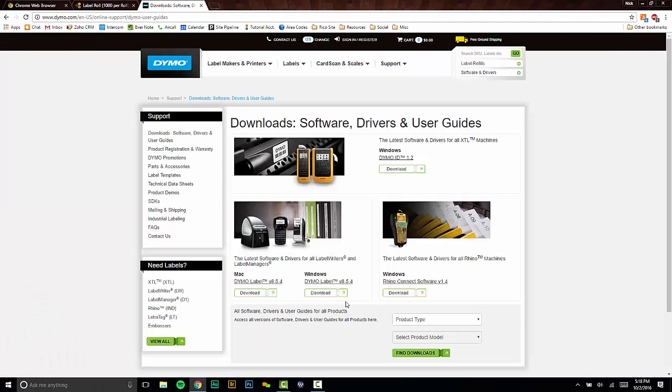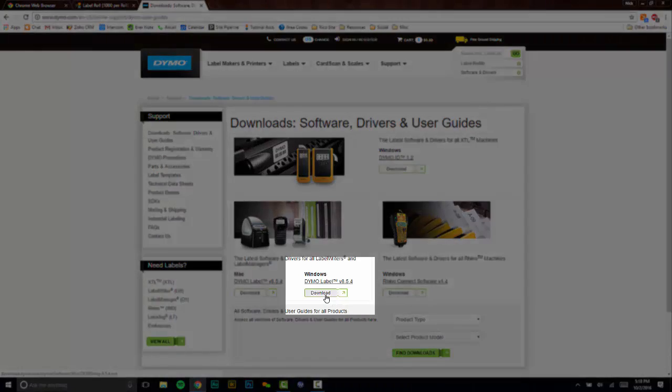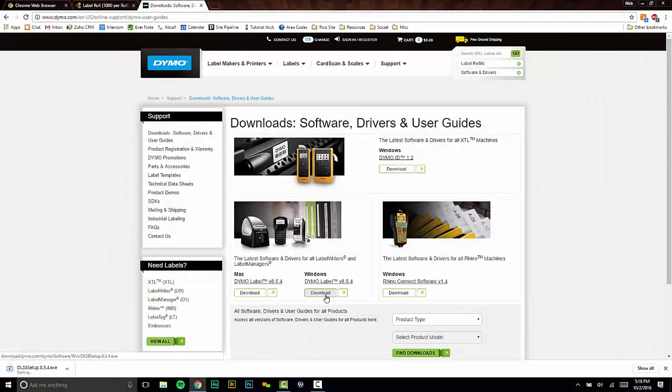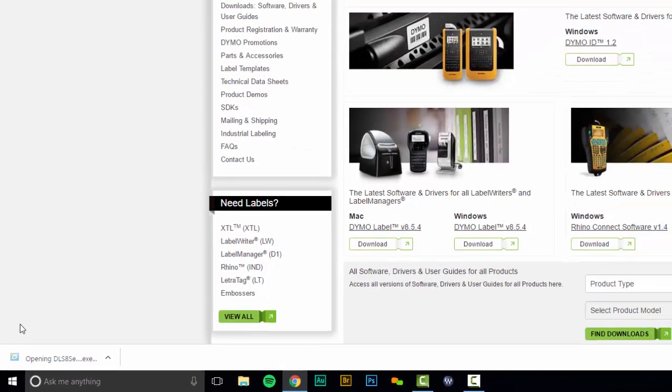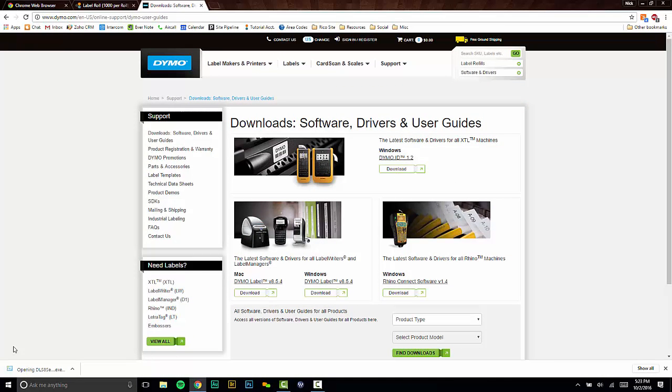Now the Windows driver is going to be available on the left-hand side, so just click the Download option, and you'll notice that the download will start in the lower left-hand corner. Once the driver has done downloading, simply click anywhere on the icon itself to start the process of the driver installing onto the computer.